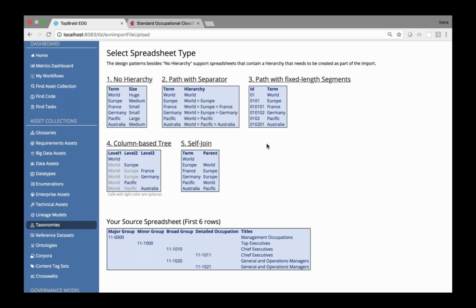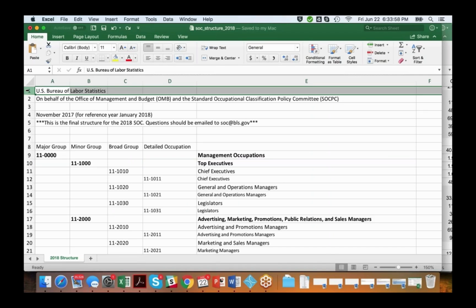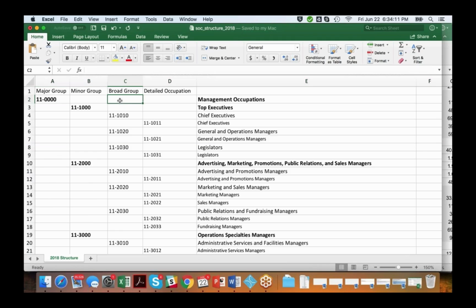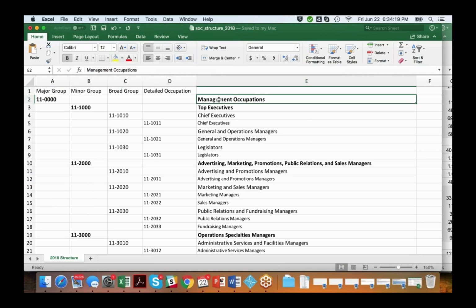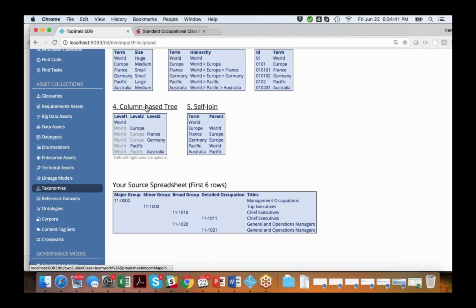By the way, let me show you how the original spreadsheet looked, because I changed it just a little bit. The spreadsheet that I've downloaded had some rows before the column headings. And it's important that the first row of the spreadsheet to be imported contains the column headings. Therefore, I've deleted the preceding rows. It's also important that there is a heading for each column, because if there is no heading, then TopBraid EDG will look at the next available value in that column and use that as a heading. And therefore, we may lose that first value. So I'm going to give it a heading called title. And that's the only change that I have made to the spreadsheet. So let me come back. I am picking this pattern.